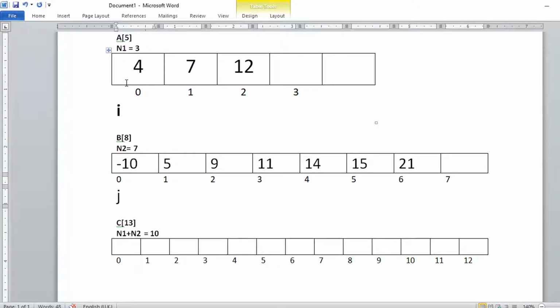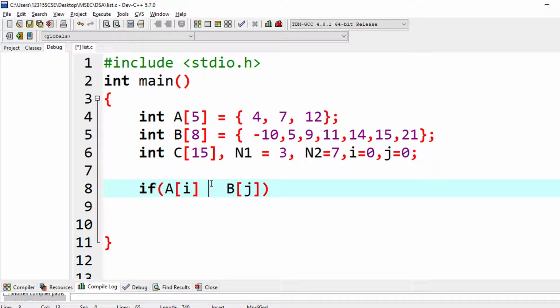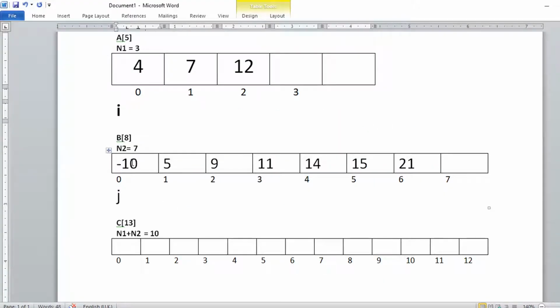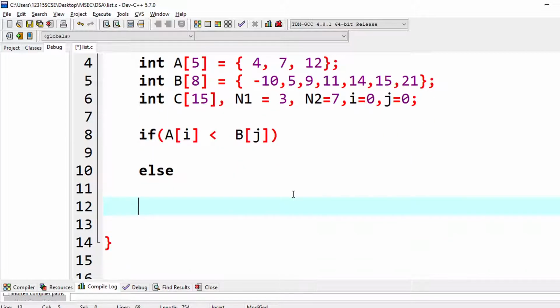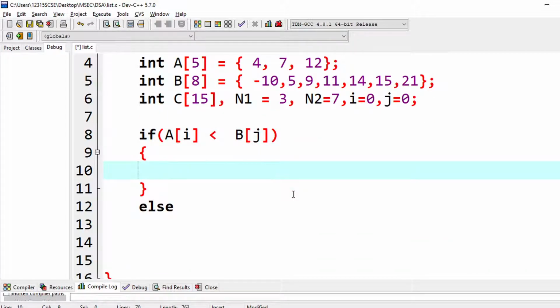What case? If I is bigger, what we should do? Whichever is smaller has to be moved. So if A is smaller. In this case, we have j is smaller. That means whatever is in B is smaller. Minus 10 is smaller than 4. So else, another one will be smaller. So in this case, if you see, two cases we put. A of I, this is smaller.